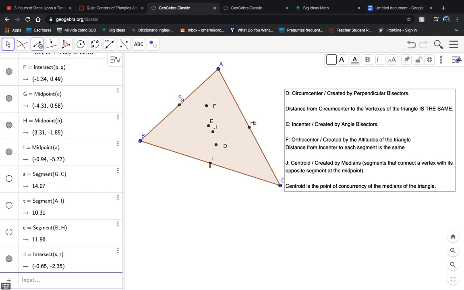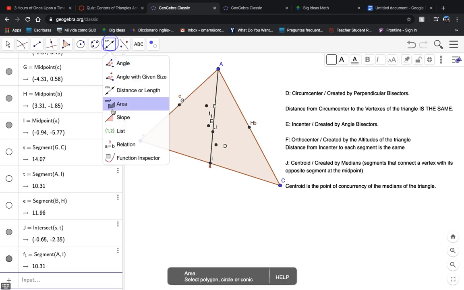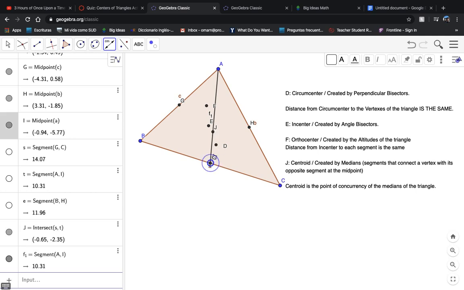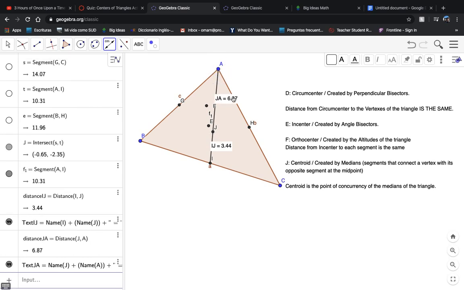I'm going to draw this segment from A to point I. As you can see, J, the centroid, is part of this segment. But I want you to notice this. We're going to measure the distance from A to J and then from J to I. This is 3.44. What do you think about the distance from J to A? I'm going to give you a second or two to think. How much do you think it is? Well, it is exactly twice as much.